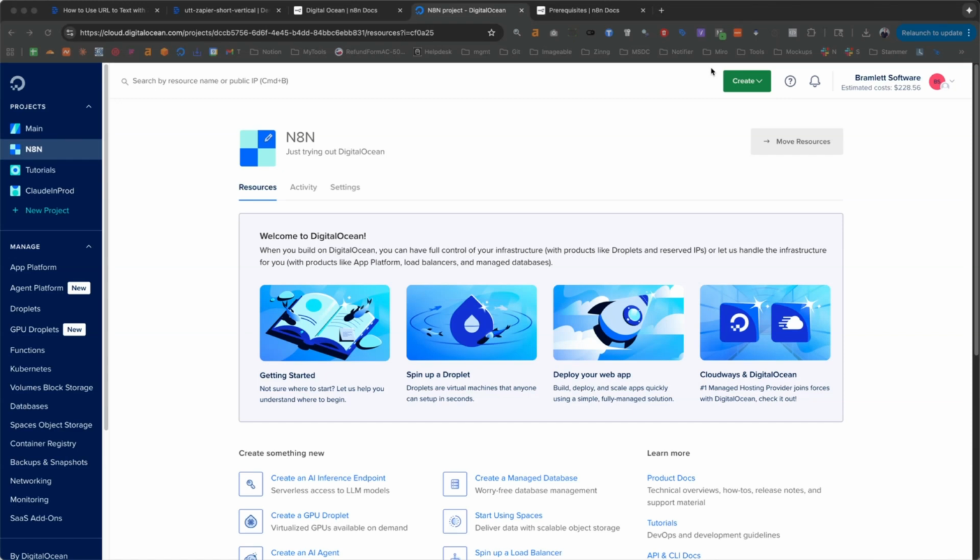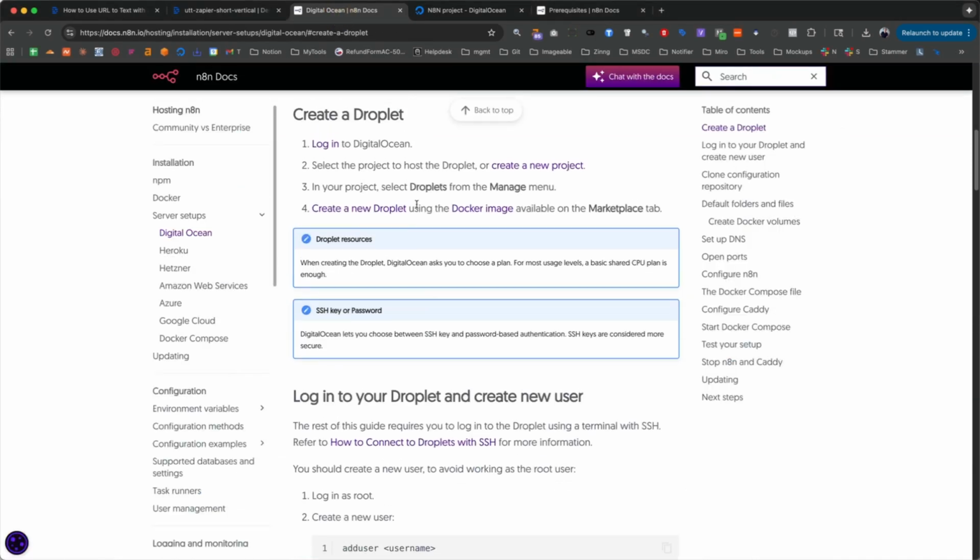This may be rough, but I've looked at the instructions here, and honestly, it should be very, very simple, especially if I can just use one of the Docker images on the marketplace.